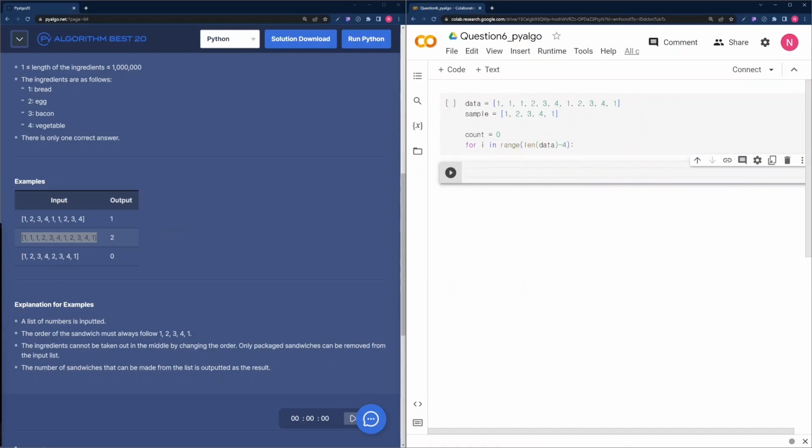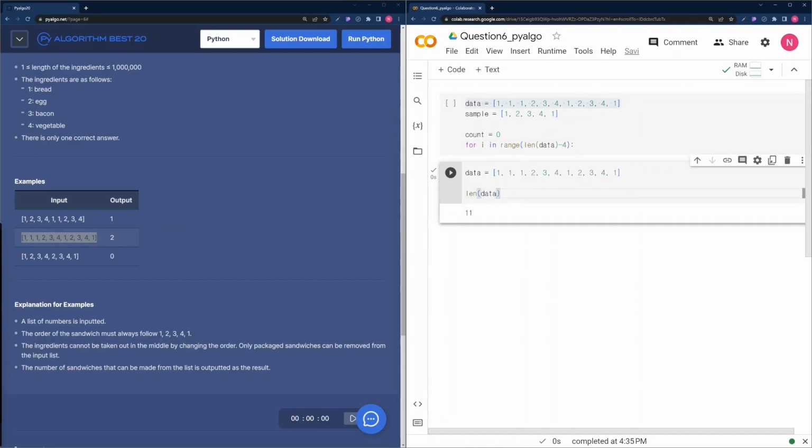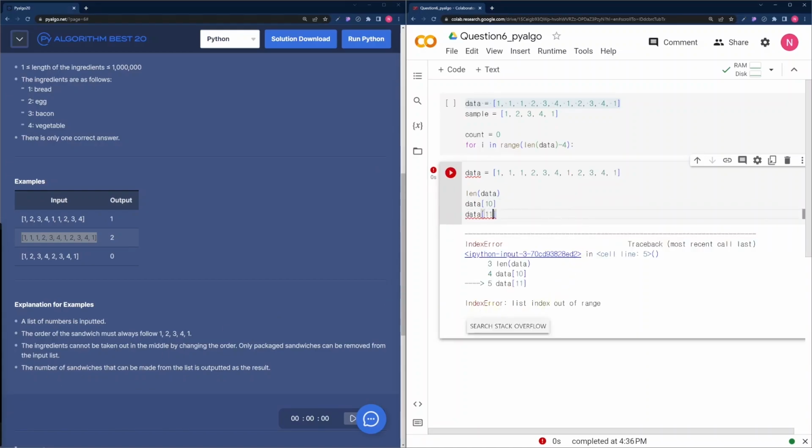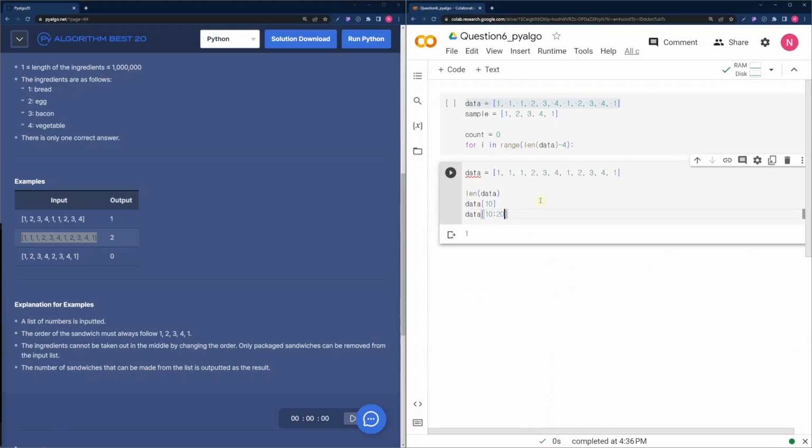If I print out the length of data, it's 11. So it means there's a 10th value. When I print out data 10, I got 1. But if I print out the 11th value, there's an error. We have an error called out of range. Also, if we print out the values from the 10th to 20th, there is no error. Let's say it's the 11th. This doesn't give us an error either. As you can see here, there is no error in slicing.